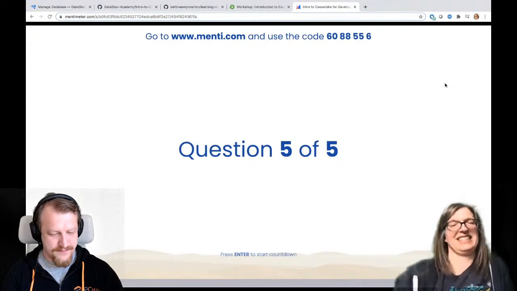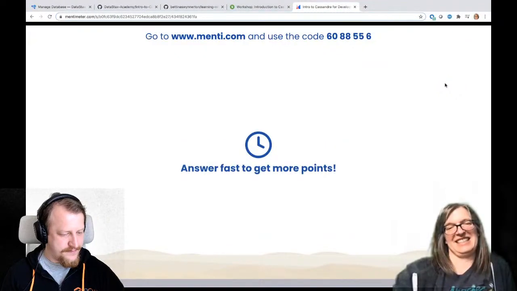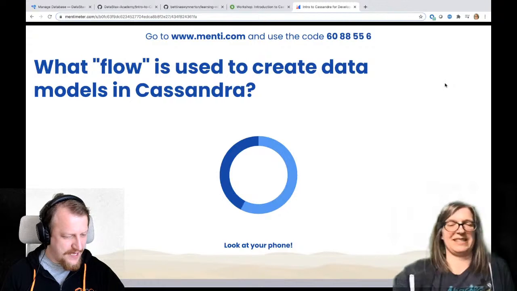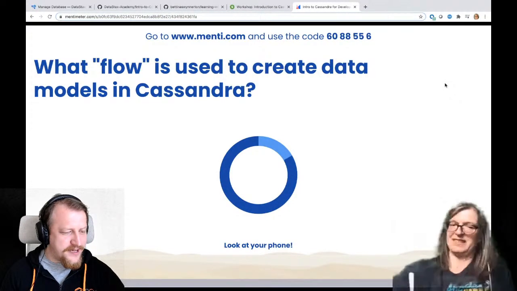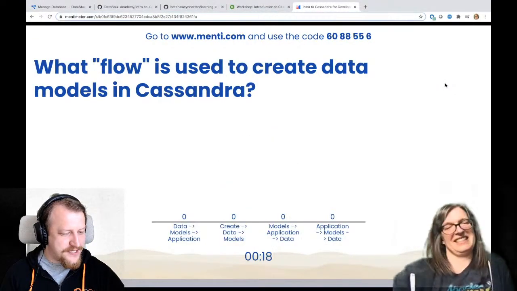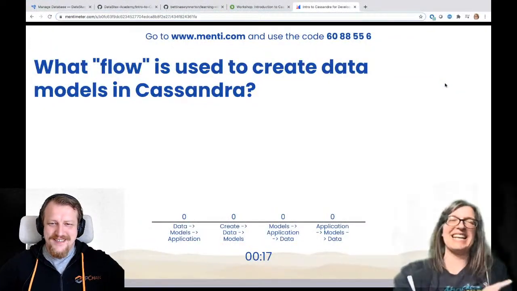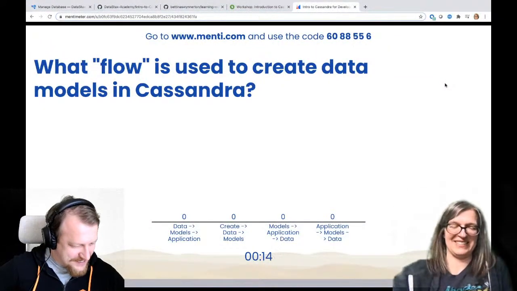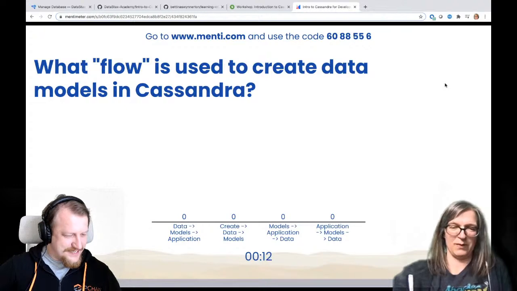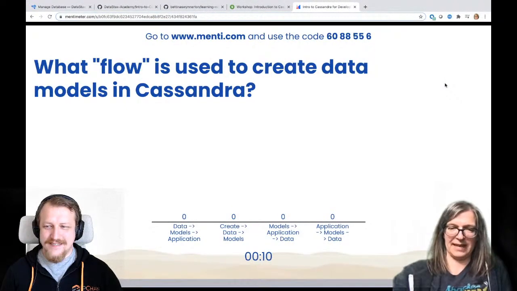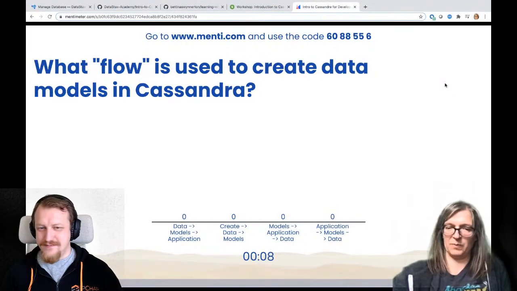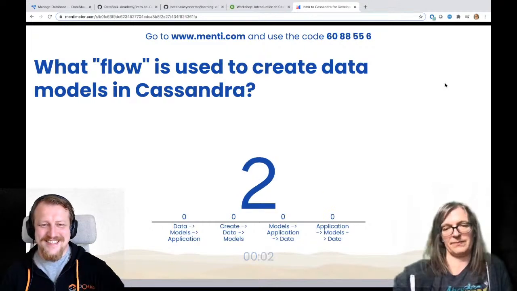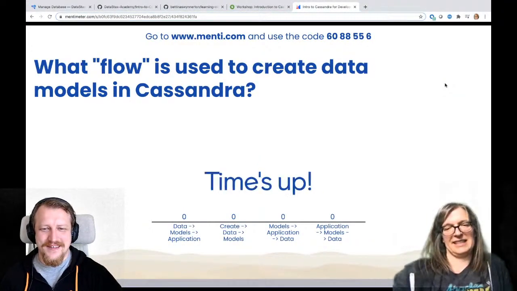What flow is used to create data models in Cassandra? This one is a tricky one. Be careful. Watch your steps. Remember what Alex said, right? Is it data leads to models, leads to application; application leads to models, leads to data; or models leads to application, leads to data?